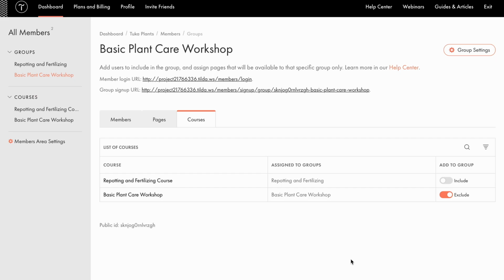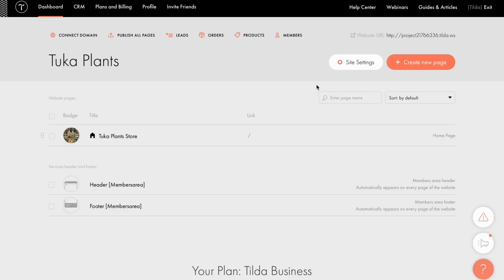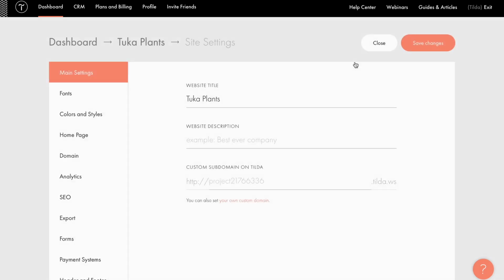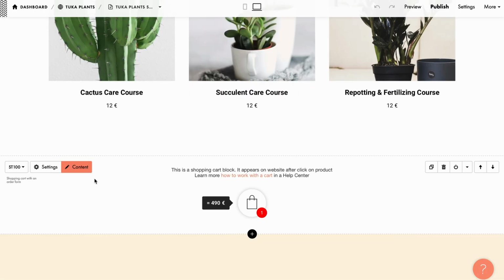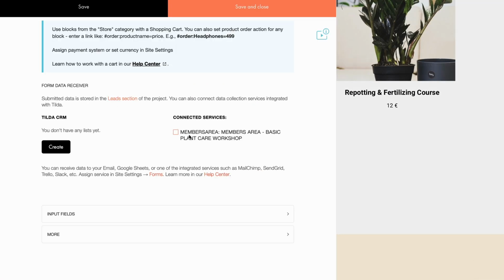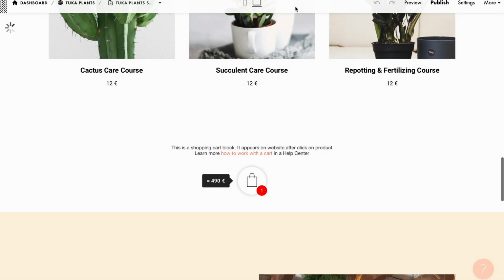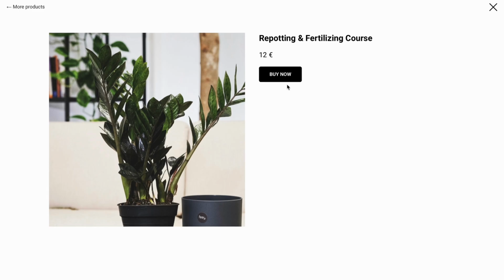Now, we need to set up a data collection service to add paying customers to the group with a free workshop. To do this, go to Site Settings, Forms, choose Members Area, and select the new group. Now, I want to connect the group under Form Data Receivers in the cart. This way, any user purchasing an item from my website will automatically be eligible for the free workshop. Let's publish the pages and place an order.